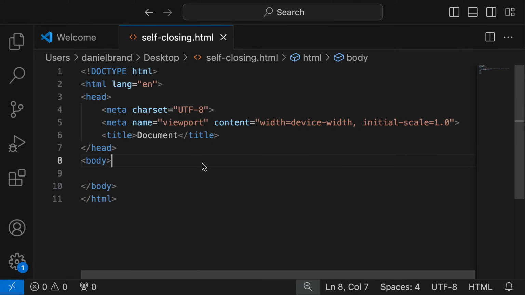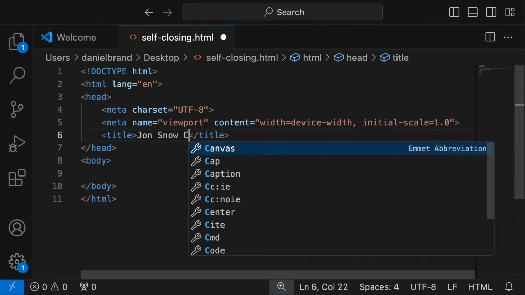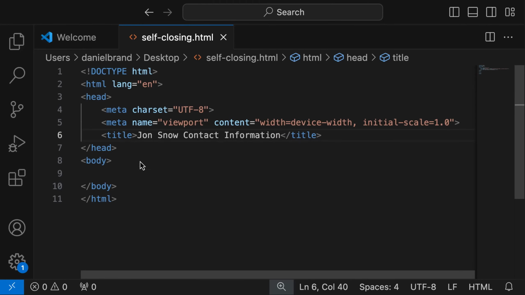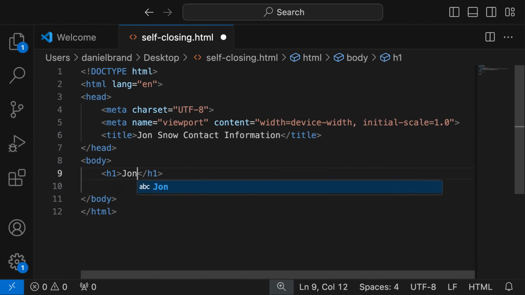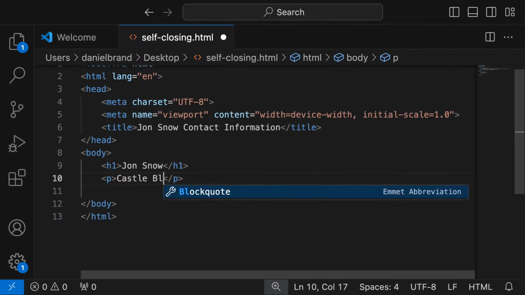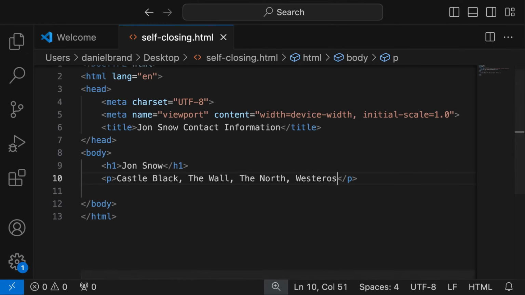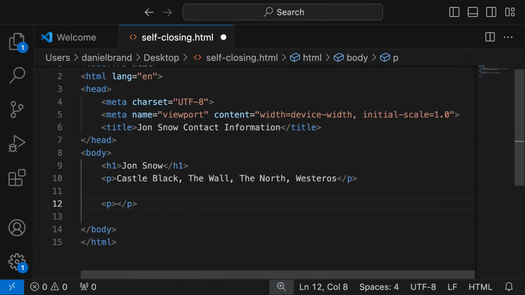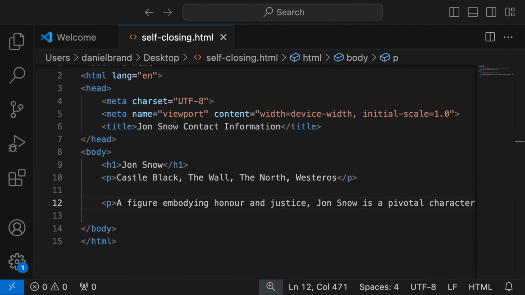I'm going to build a very simple page containing contact information. I'm going to make it for Jon Snow, one of my favorite characters from Game of Thrones. Let's call the document Jon Snow contact information. I'm going to go down to the body. Inside the body, I'm going to add an H1 and put his name, Jon Snow. I'm then going to put his address in paragraph tags. So I'll grab the paragraph tags by hitting P and Enter. Jon's address is Castle Black, the Wall, the North, Westeros. I'm then going to add a short description of him below. I'm going to grab paragraph tags again and paste from my clipboard the short description I have.